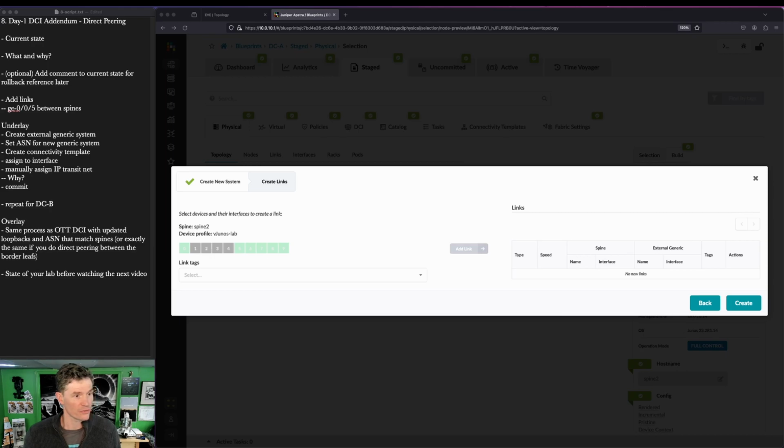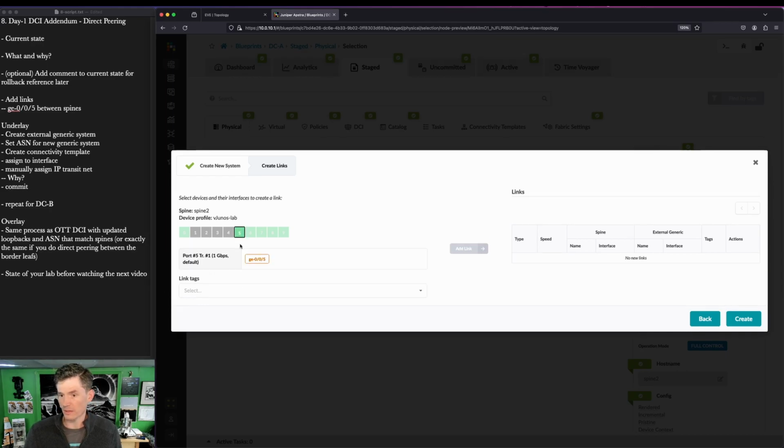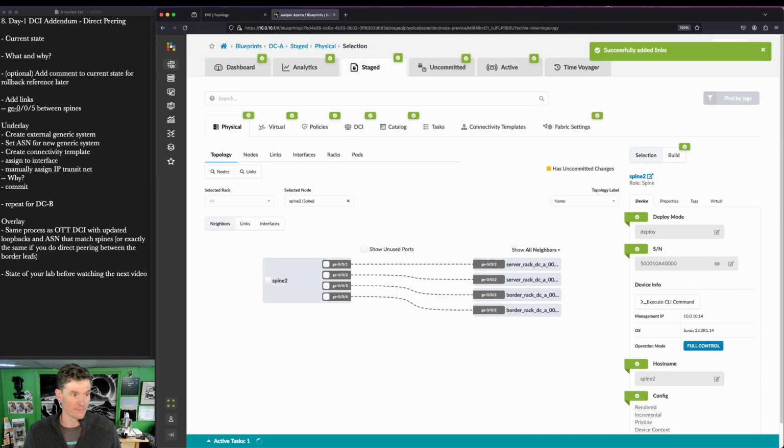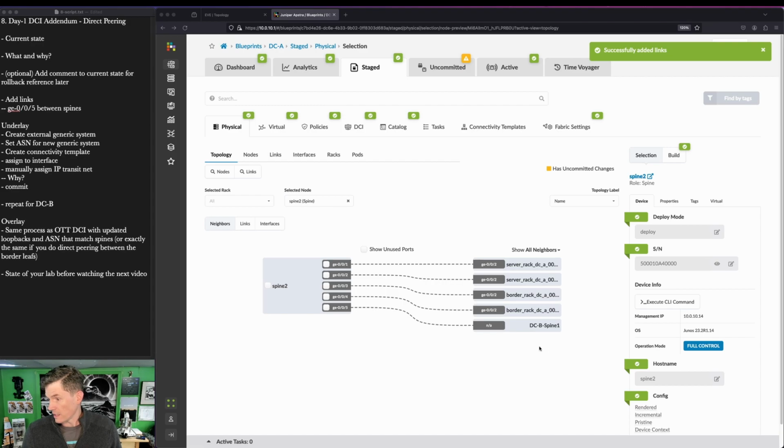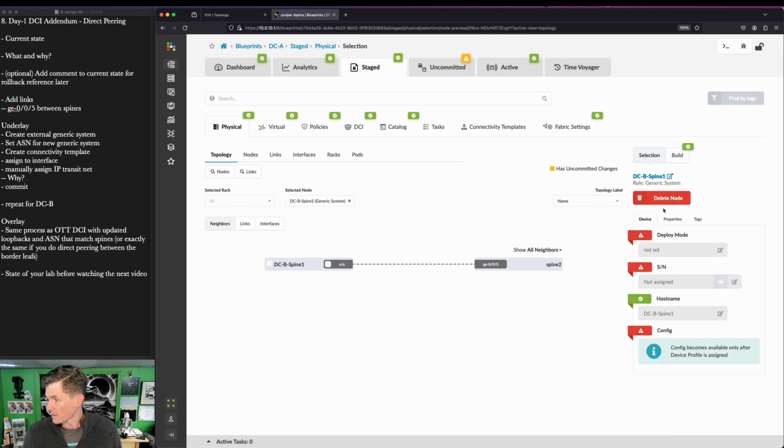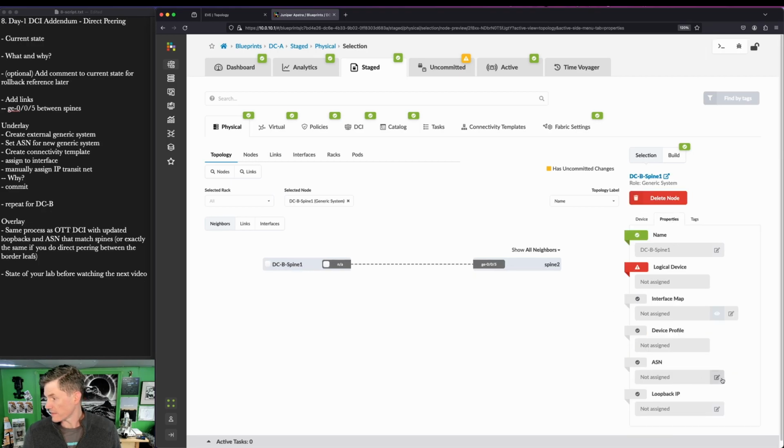And that will bring us to the link page. And like we did with the previous workflow, click and add and create. Fantastic. Also, like the last time we did this, we need to add an ASN. We'll click on the name, go to properties, and then edit this ASN.